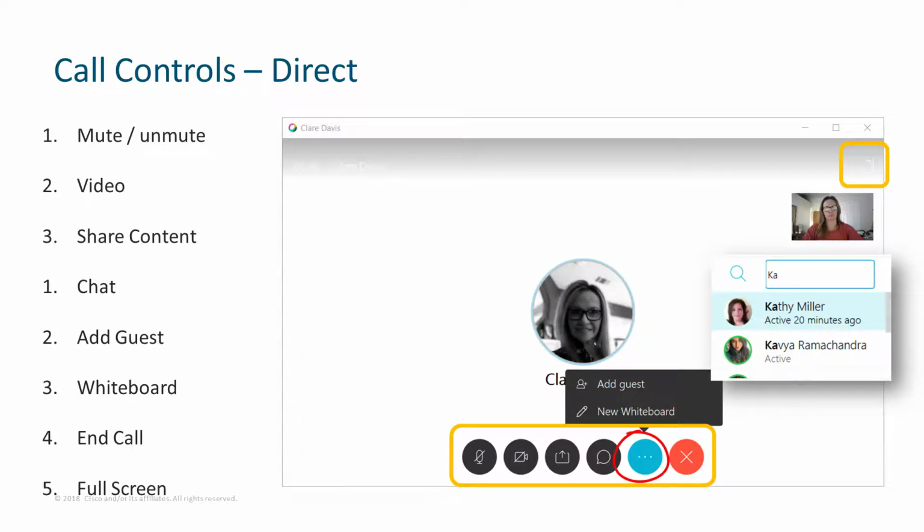You've got a more options button where you can add a guest or create a new whiteboard that you can work on together. And in the upper right corner is where you can go into full screen. And when you're done with the call, simply hang up by clicking on the big red X. Now, when you're on a call, it is going to provide the call in a separate pane. So you'll have your messaging pane, and you're also going to have your call pane.